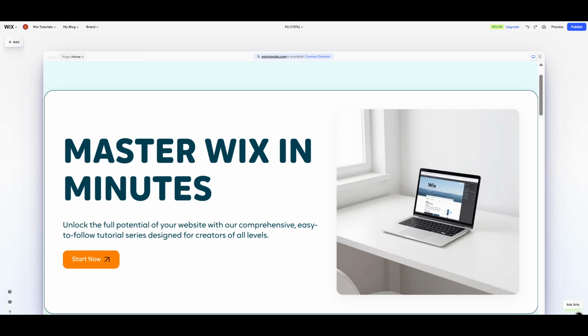In today's video, I'm going to teach you how to remove a banner in Wix. If you want to clean up your page layout and get rid of a banner you no longer need, this is a very quick process inside the Wix editor. I'll walk you through it clearly so you can follow along without confusion.